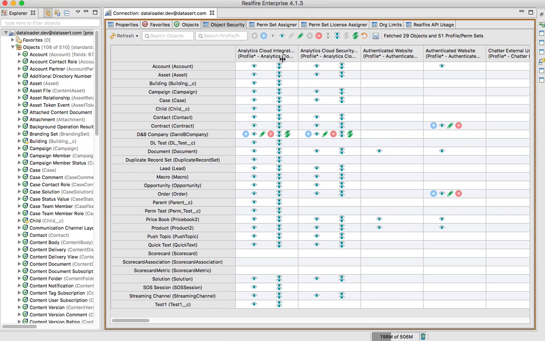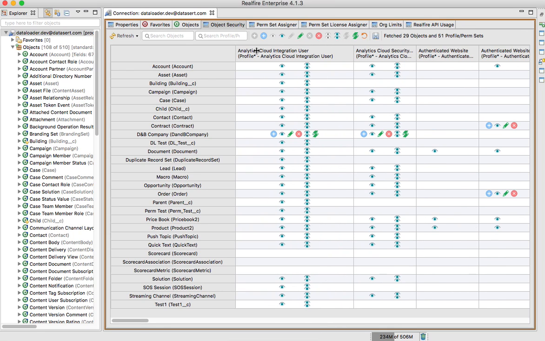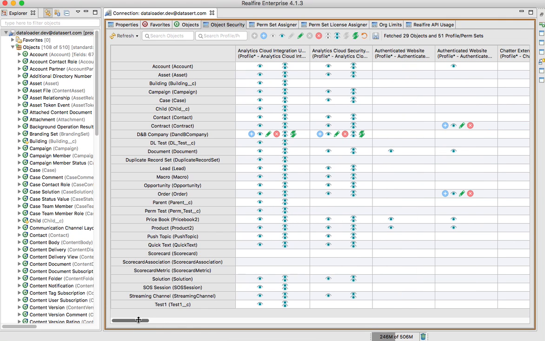In the column header, we show the profiles and the permission sets. The header indicates four different pieces of information. The first is the name of the profile or permission set itself, which is a label. It also indicates whether it is a profile or a permission set. If it is a permission set, it will show as a perm set.